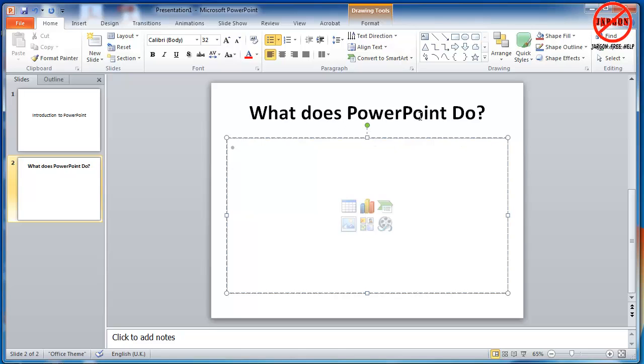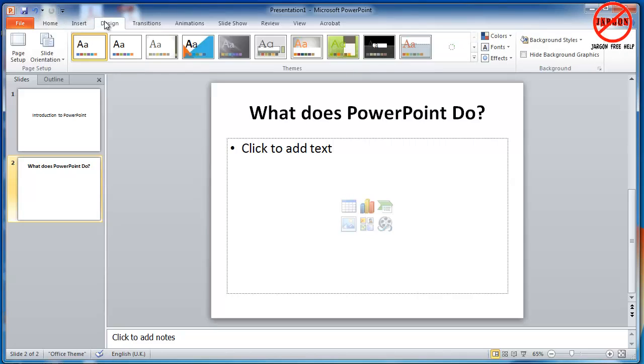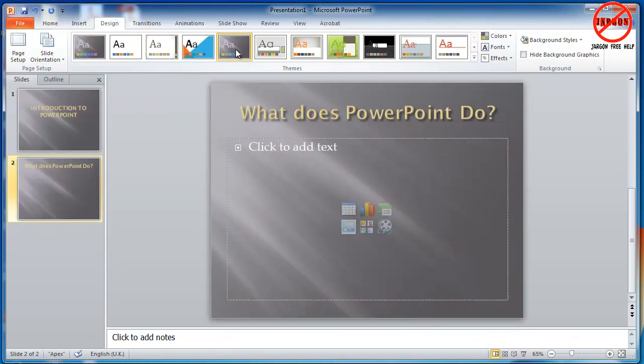Now, normally it's got some sort of theme, and it has chosen particular styles. So bear in mind that Microsoft have thought a lot about these. You might disagree, perhaps, but if you go into design, you'll see you've got a whole load of themes here that you can choose, and if you click on them, you will get different styles here, and they will be reflected in any of the slides.